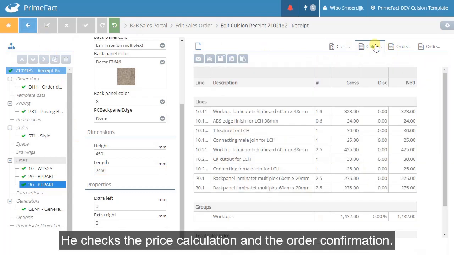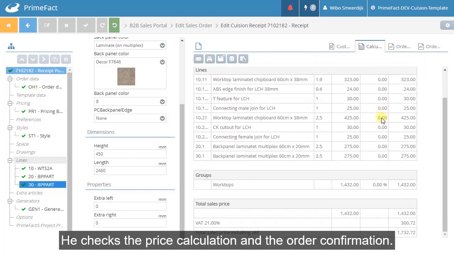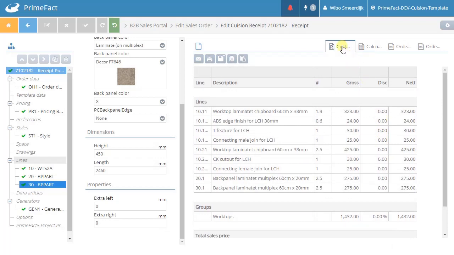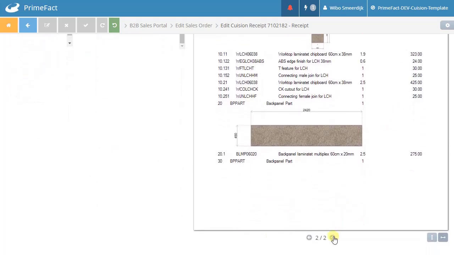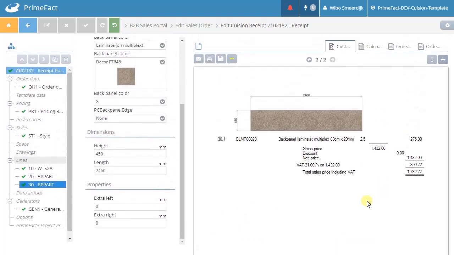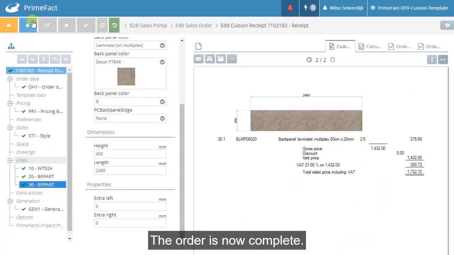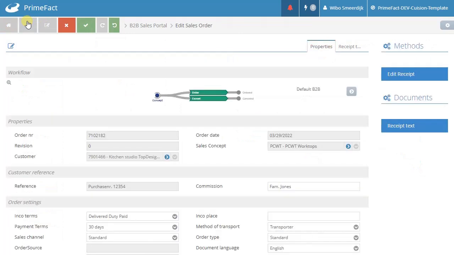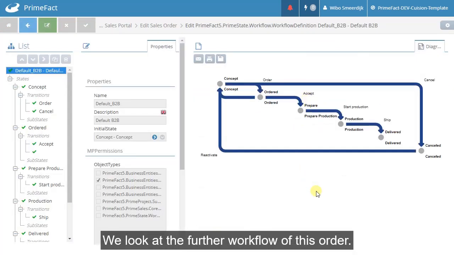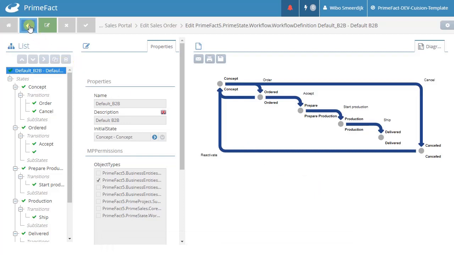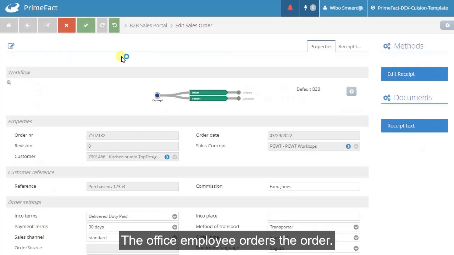He checks the price calculation and the order confirmation. The order is now complete. We look at the further workflow of this order. The office employee orders the order.